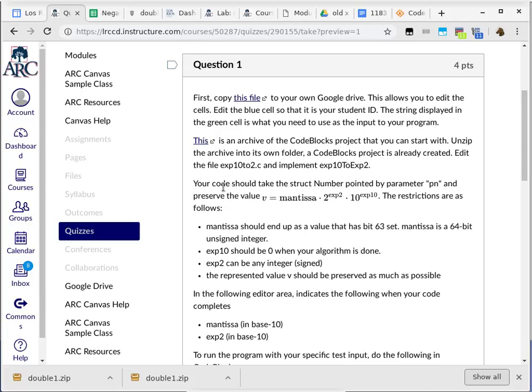According to this, your code should take the struct number pointed to by parameter pn and preserve the value that is represented. The value that is represented is the mantissa times 2 to the power of exp2, which is a member of the structure pointed to by pn as a pointer, times 10 to the power of exp10, which is also a member of the structure pointed to by pn. Mantissa also is a member. In other words, we want to somehow get exp10 from a negative value to 0. But you are allowed to change mantissa and exp2 any way you want to. Is that okay?